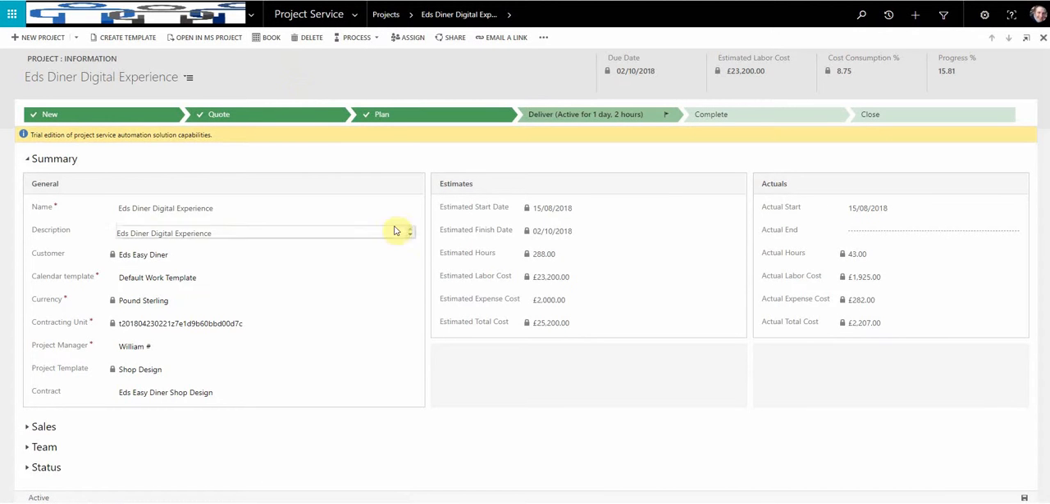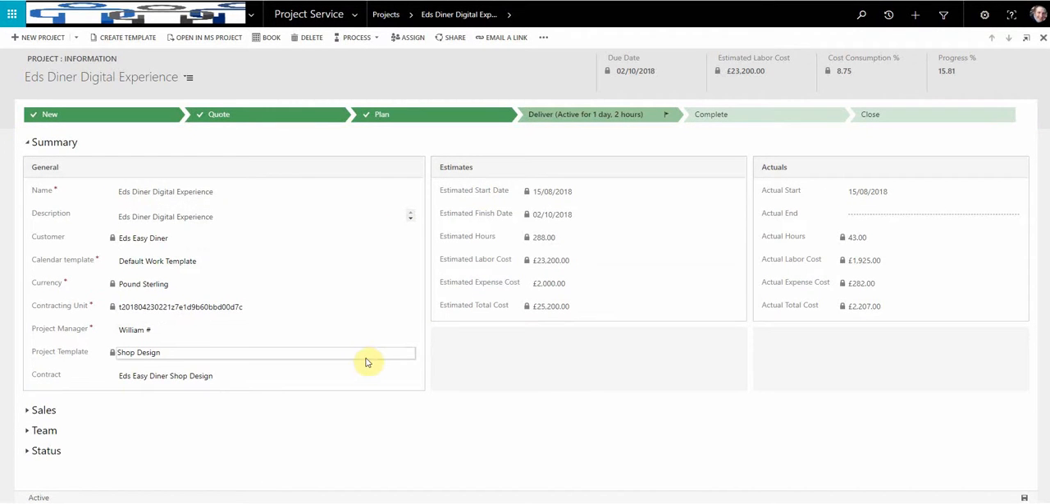Straight away, I'm hit by this sort of project header where I can see salient details about the project itself: name, description, associated contract. I can look at estimates, so this is estimations that I've provided the system with, and then what's actually been hitting the project, the stage of the project within the process. I can see it's at stage delivery. The due date, when we started, is just down there. What our labor costs have been so far, the consumption, and the progress.